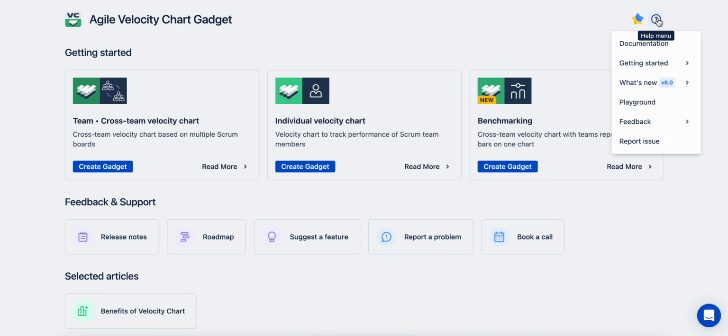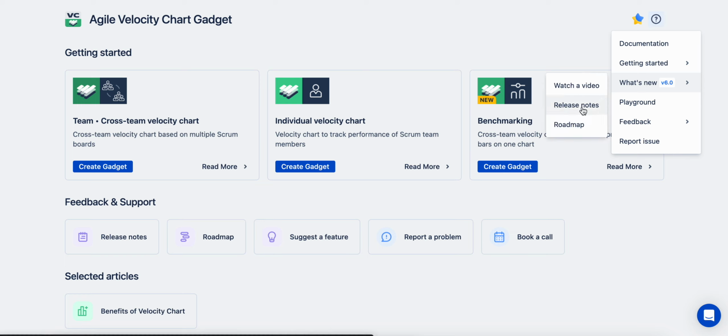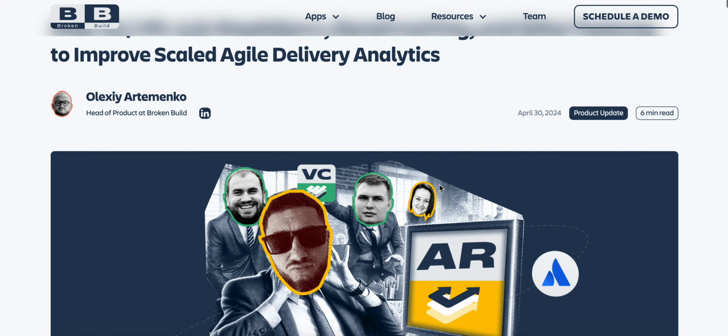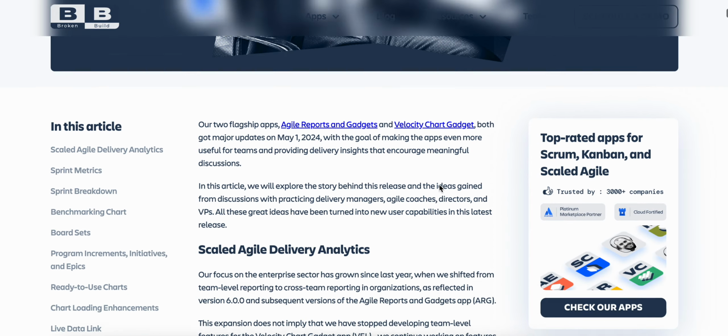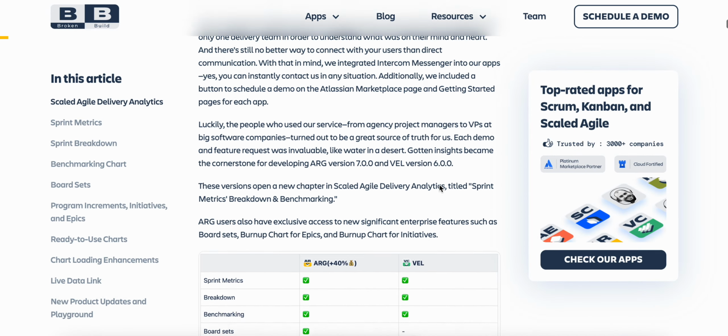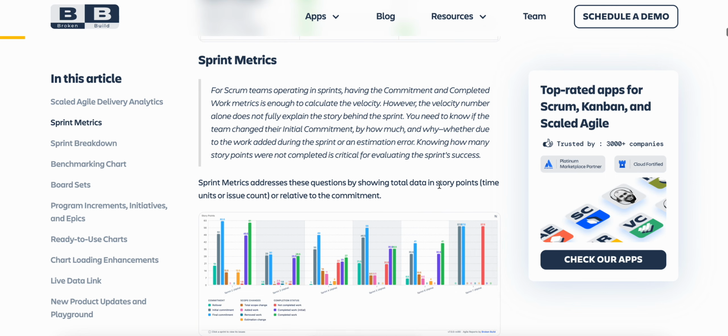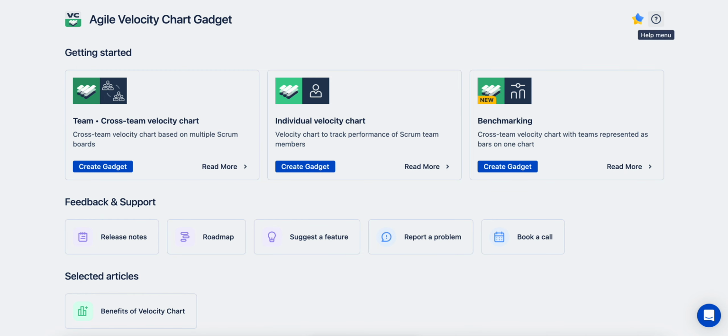All the information about new features you can find in the help menu. In the What's New section, the link to release notes leads you to the blog post on our website, where you can find all screenshots and all the information behind the story and explore new capabilities which we have prepared for you.